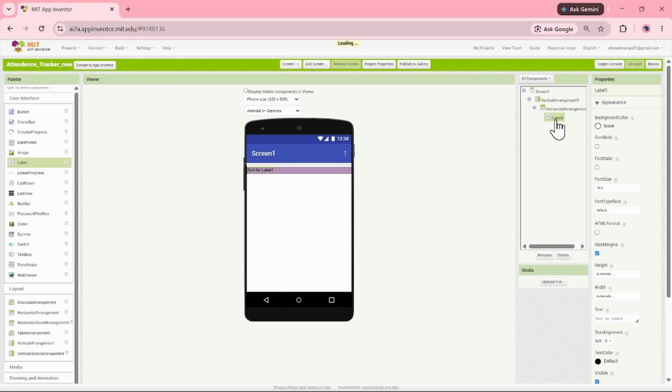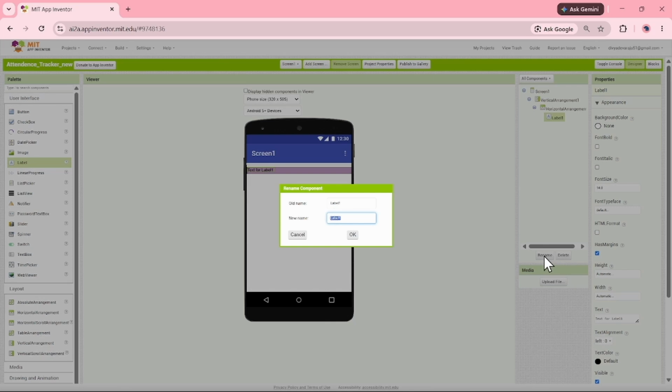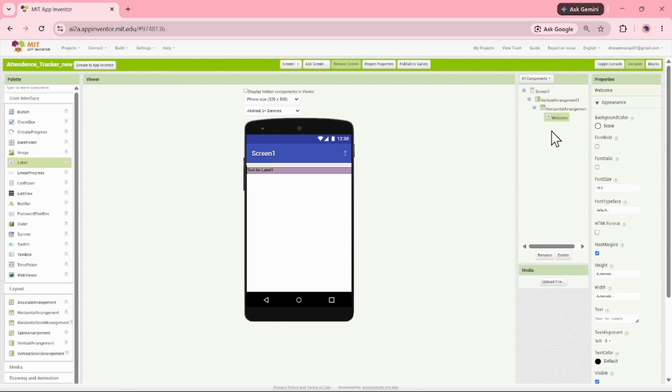I am going to change the label name. You can click on the rename option to rename. So I'm going to rename this as welcome. This is a name given to the component. So I'm going to go down here. Under the property window, you see that it says here text for label. So I'm going to write here welcome, and then you see that the welcome message gets printed over there.